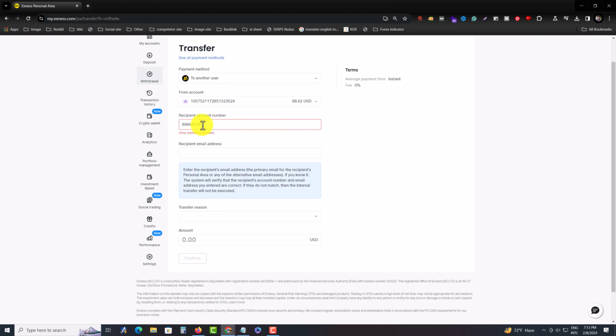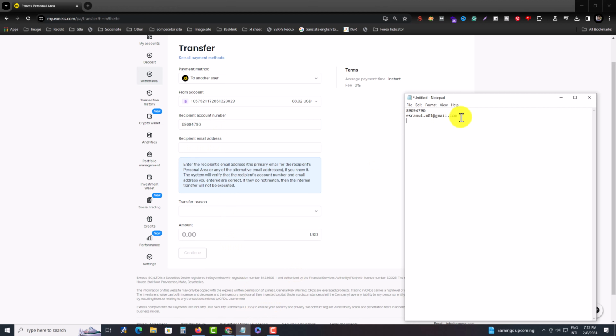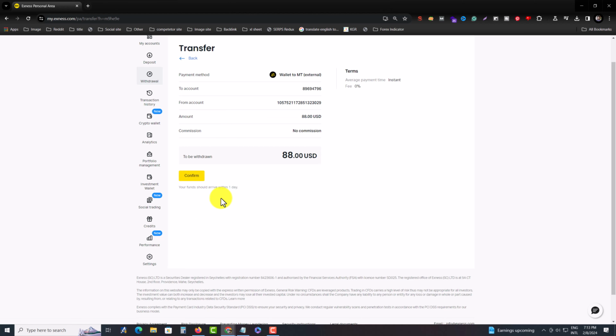account number, make sure no space, and then you have to enter your email address as well, and you have to select the transfer reason. I am selecting gift, and now you have to put the dollar amount, press on continue, and you have to press on confirm again.